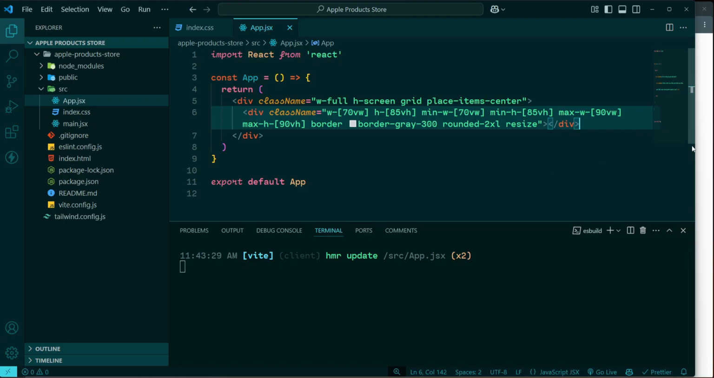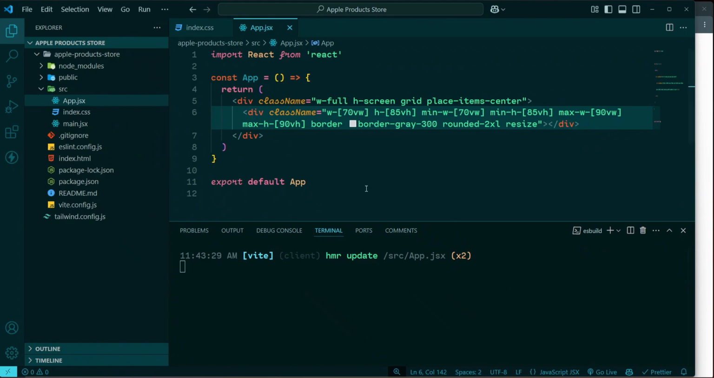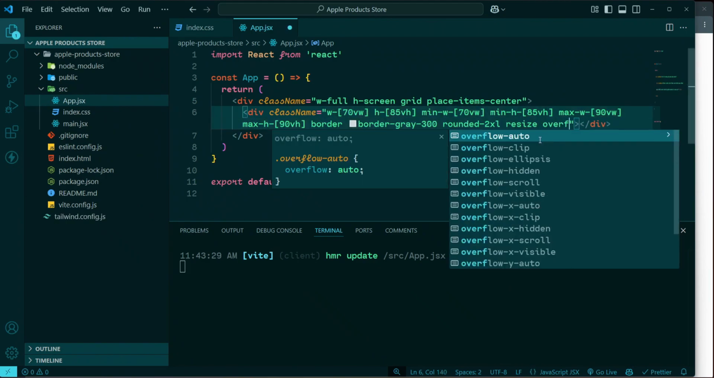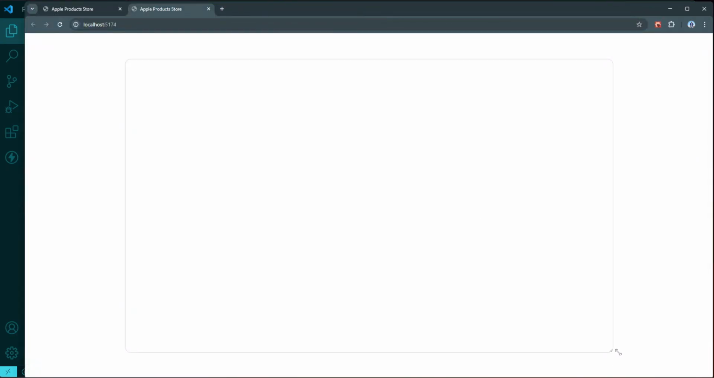Alright, so we can go to the browser. As you can see, we have here the frame. Right now we don't have any resizing functionality here because we need to add an overflow to the element. So let's add here overflow auto. Now let's go to the browser. As you can see, now we have the resizing functionality. We can resize the element in both directions, I mean horizontally and vertically.